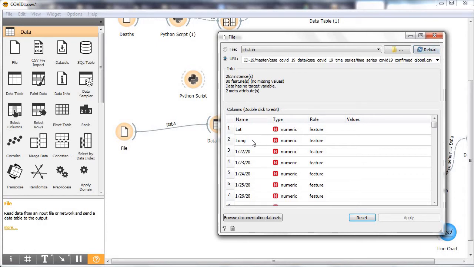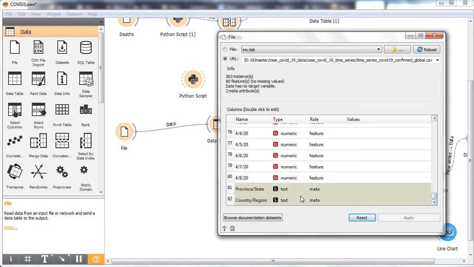I read here that I have a series of columns for latitude and longitude of each country, region that we're storing data about, and how many confirmed cases we have on the 22nd of January, on the 23rd, 24th, 25th of January, and so on, all the way to today, which is the 8th of April. And then there is text for the province or the state that we're talking about, and for the country. Let's close that.